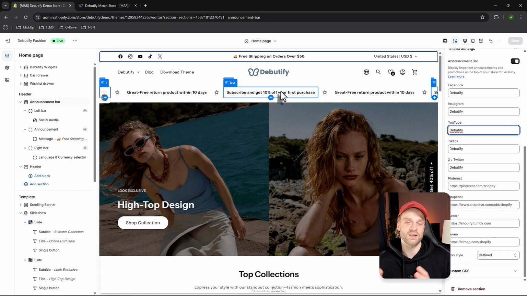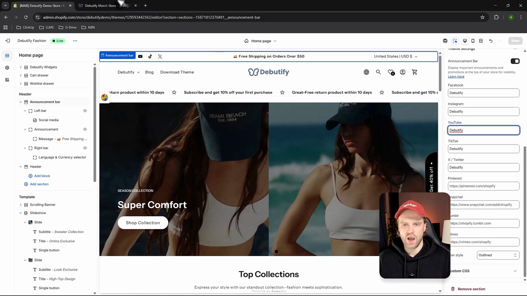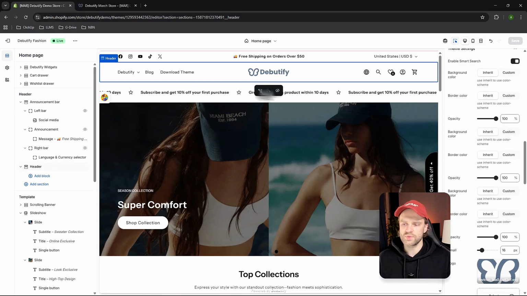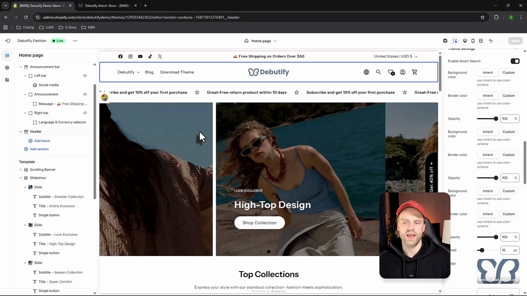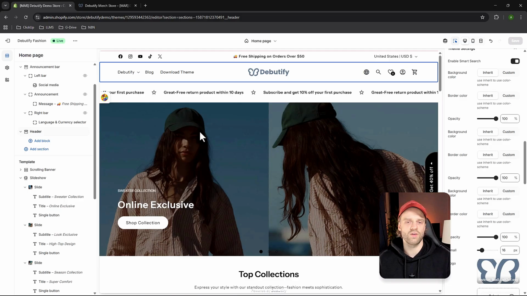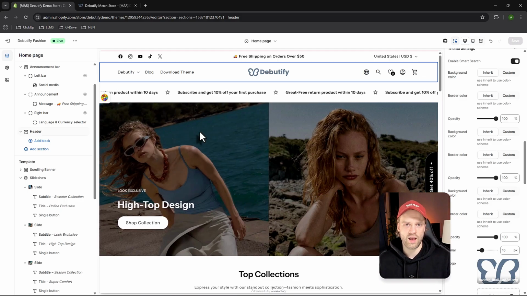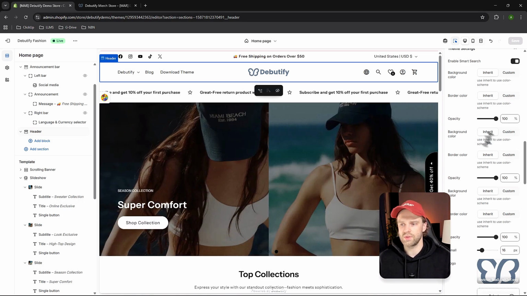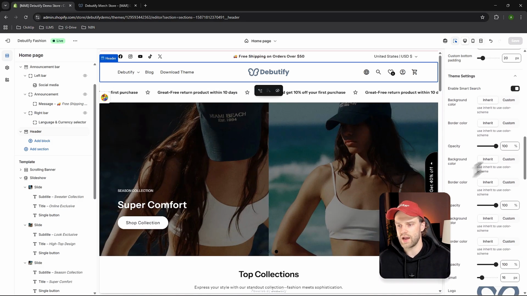So that's for an announcement bar, and that's how easy it is to customize that. Let's talk about the header. When it comes to styling, essentially all the elements and blocks follow the same pattern. It's as easy to customize them as the announcement bar at its core, right? But again, some elements have more options. For example, the header here, we have a little bit more options, right?